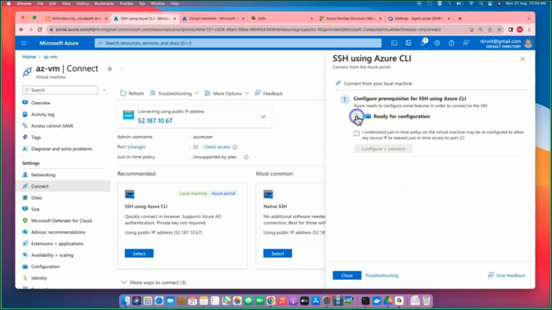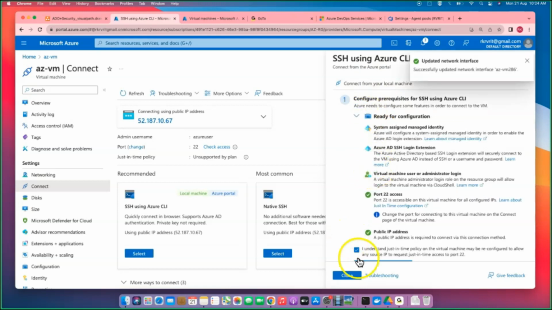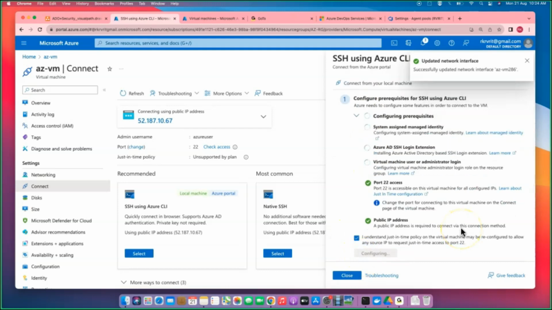Let me see this particular thing. Okay, let me see. Configure and connect. Let me see what exactly the intention is here. This one I think will make sure whether my local Mac machine is able to connect to this VM or not. I think that is what exactly it is trying to do. That's what exactly it is showing you, configuring. Okay, don't worry. I think this is a UI change now. Let me see this particular option also.